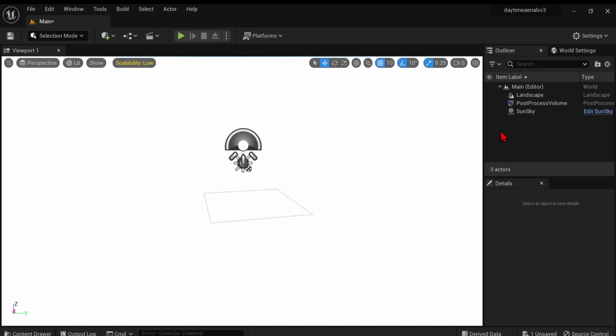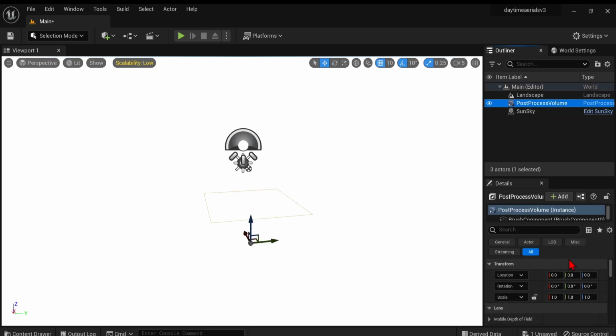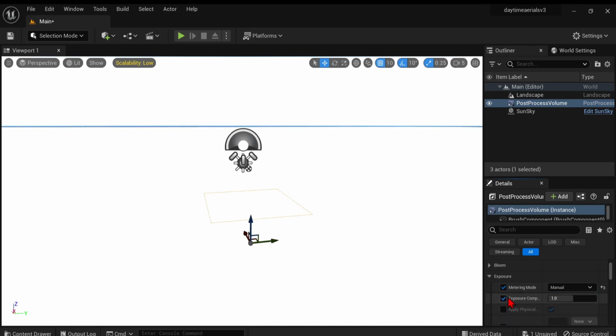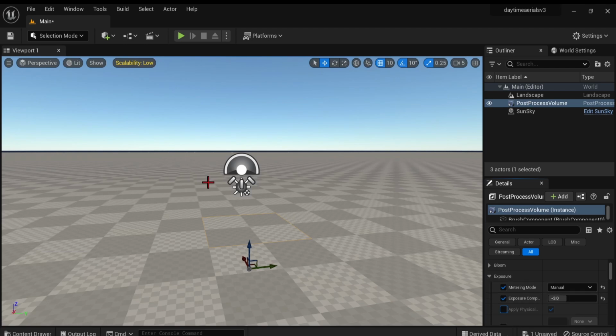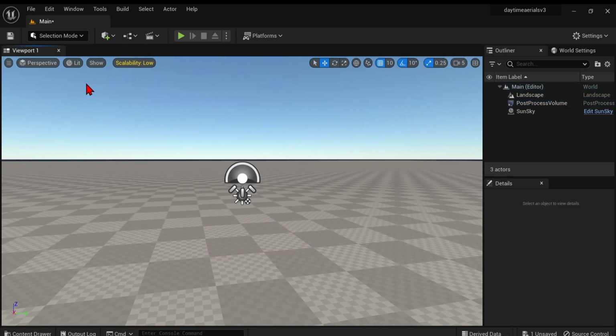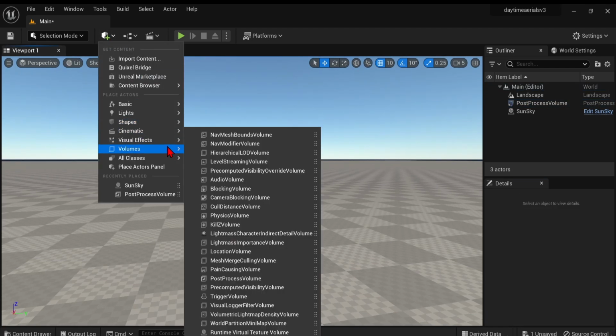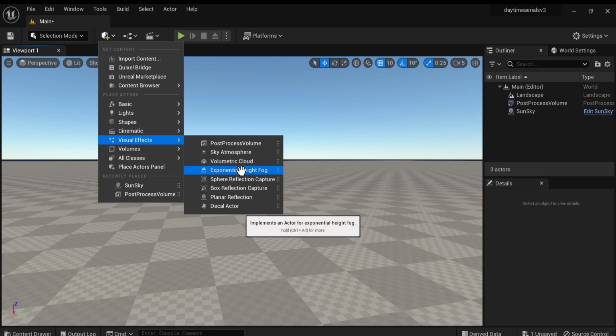You can see here the lights are all too strong, so a quick fix is just to go over to the post-process volume, down to exposure, and set a manual exposure. Then adjust the value to something reasonable. Also, I will just hide the horizon line a bit by going over to Visual Effects and adding an exponential height fog.